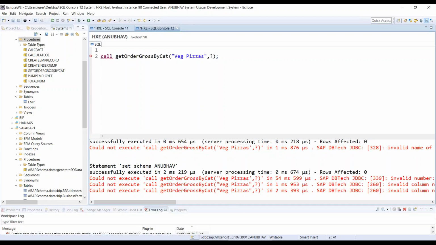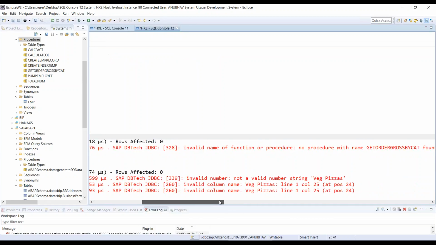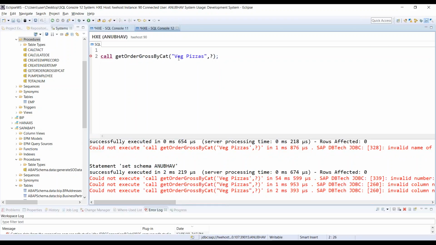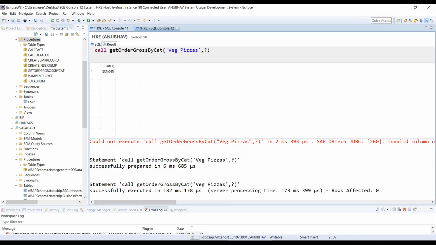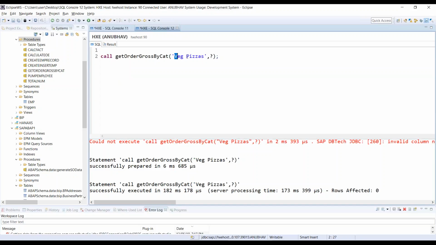Execute. Once again, some problem. Invalid column name, line 125. Why is it giving these multiple errors? I think it should be in single quotes. Execute. Voila. This is the gross amount of total sales for veg pizzas in my company. 335,045. That's the gross amount of total veg pizzas. Do you want to try out for other products? Let's try for beverages.